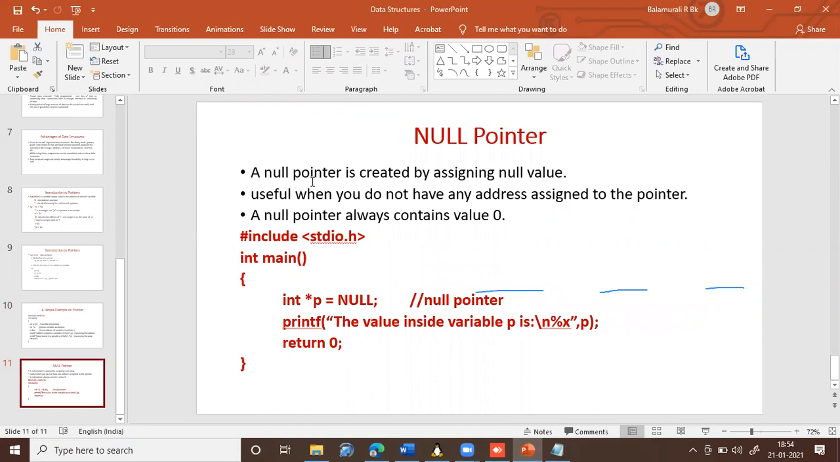So that is what is explained in this next slide. A null pointer is created by assigning a null value. It is useful when you do not have any address to assign to the pointer. You have just created a pointer, and you don't want to assign any address at the time being. Then you just assign it null. Null pointer always contains the value 0, right? So this is how we display the null pointer.